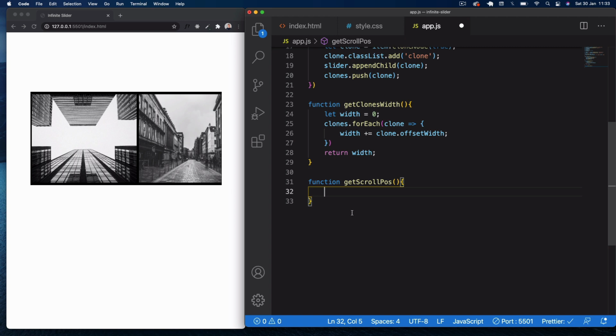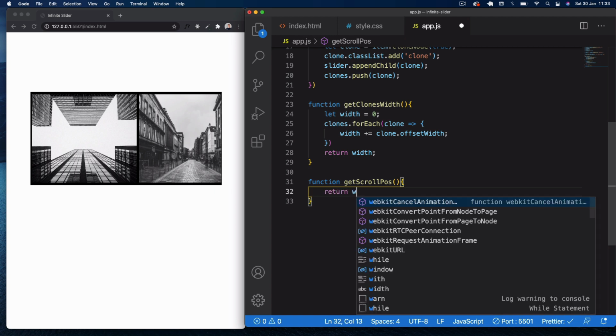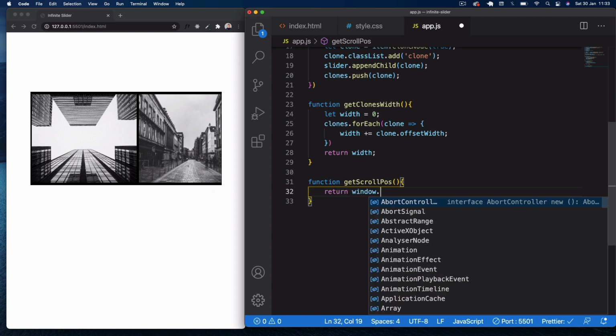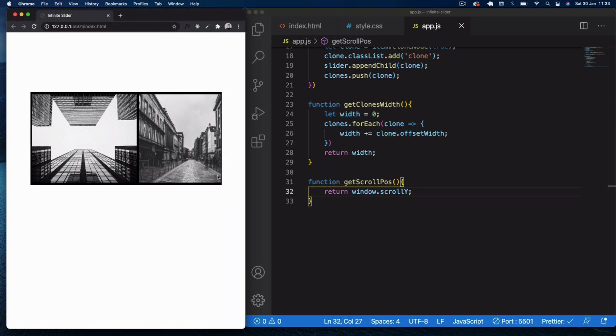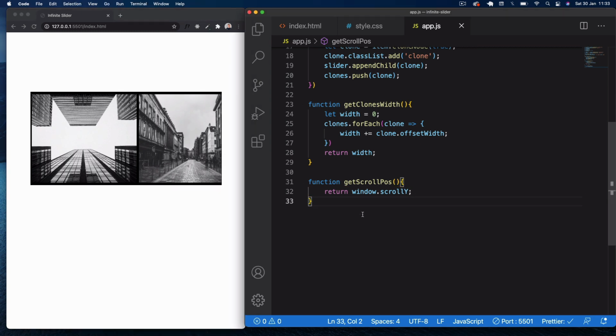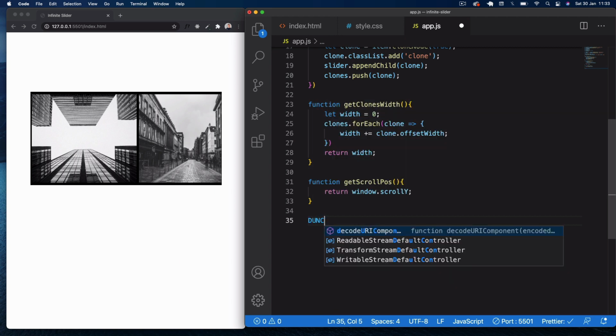And then we'll just say return window.scrollY. What this does is basically return how many pixels we've scrolled down the screen. Okay, so that's it. And then underneath this, I'm going to create another function called setScrollPosition.